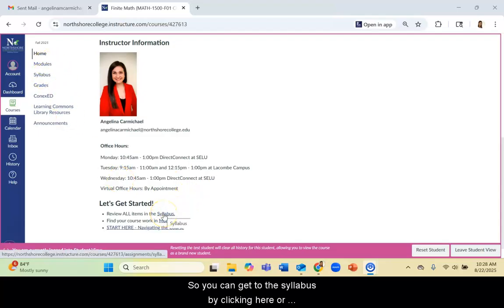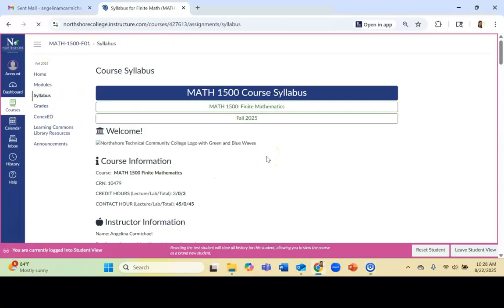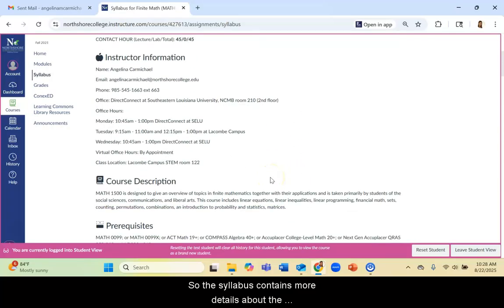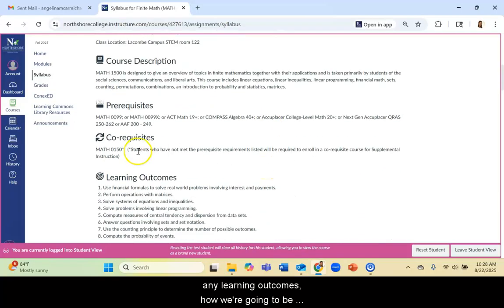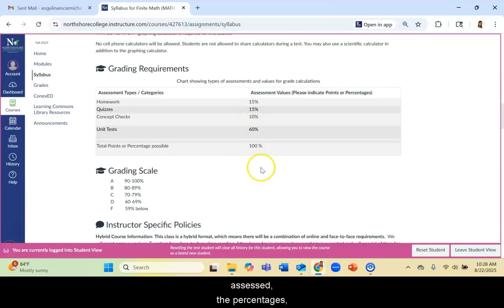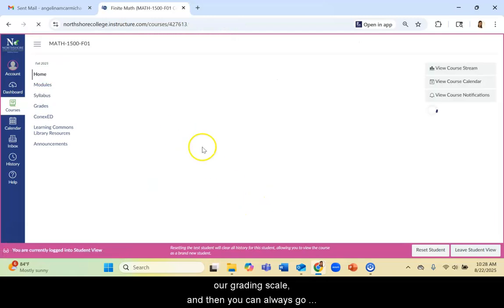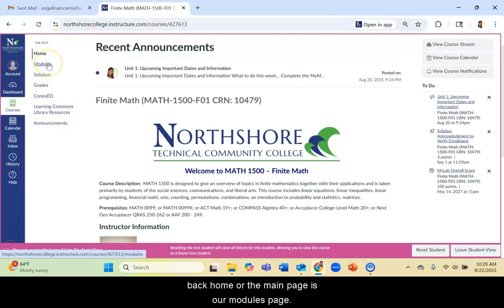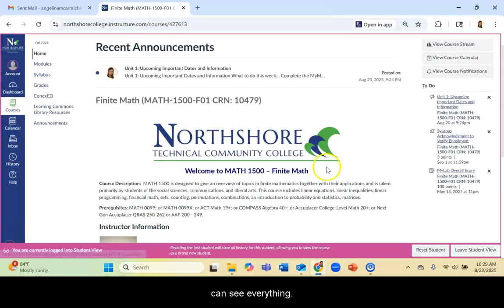You can get to the syllabus by clicking here or on the left side. The syllabus contains more details about the course, where my office is located, any learning outcomes, how we're going to be assessed, the percentages, and our grading scale. Then you can always go back home, or the main page is our modules page. I would get used to just clicking on modules so you can see everything.